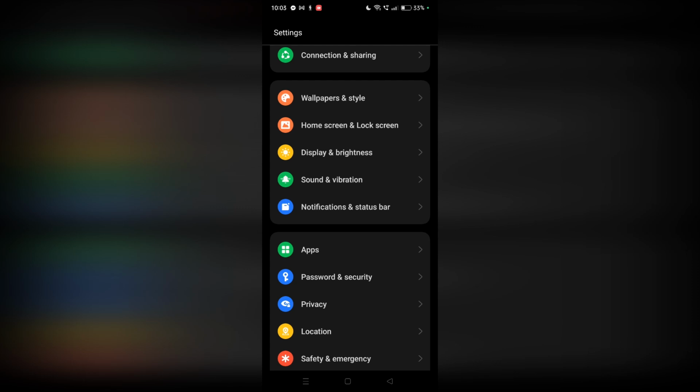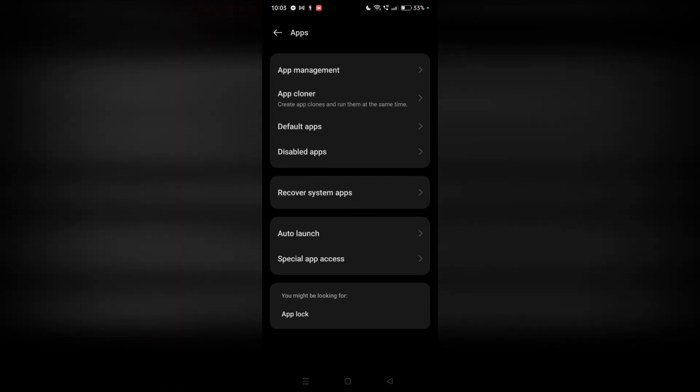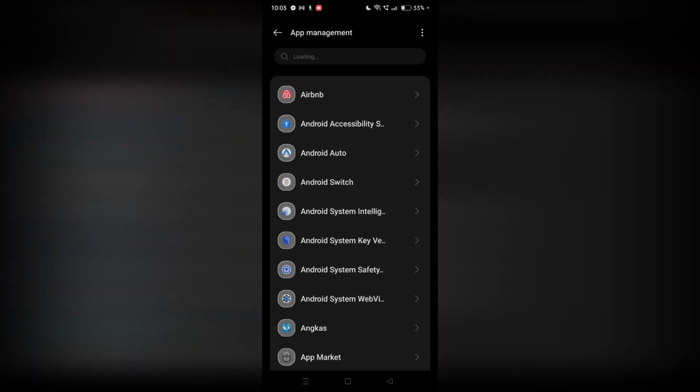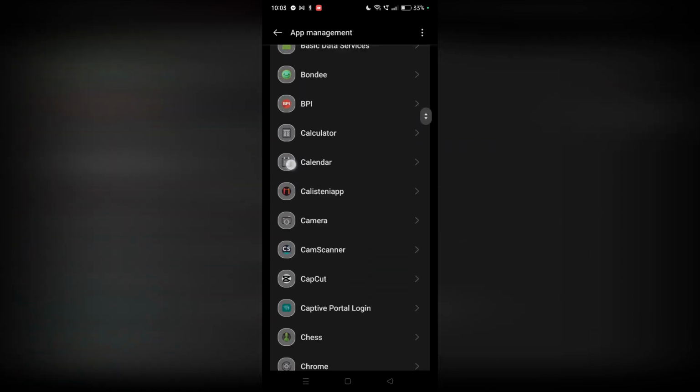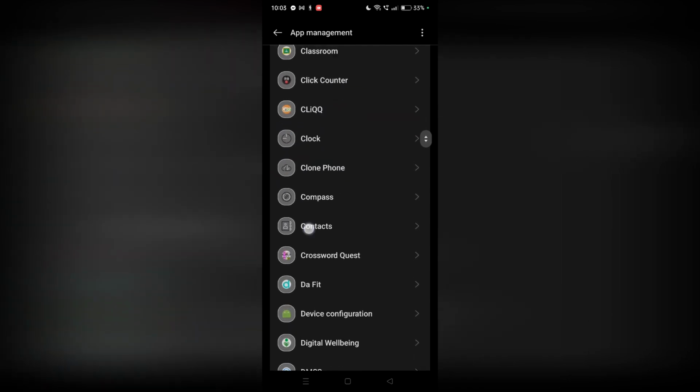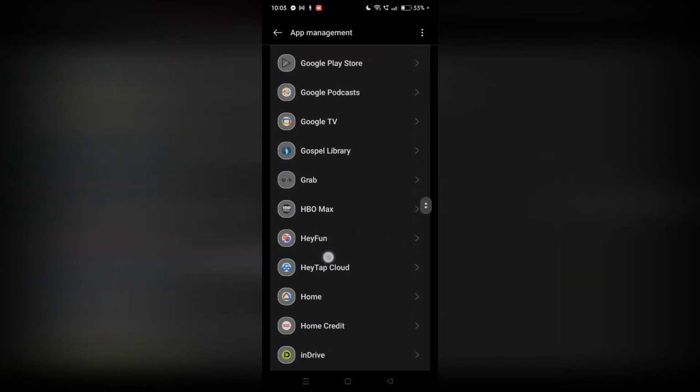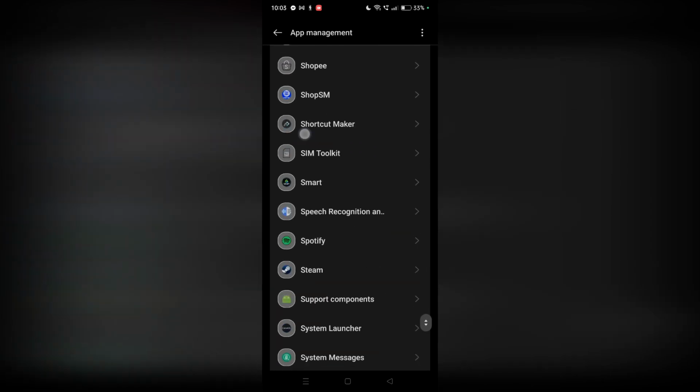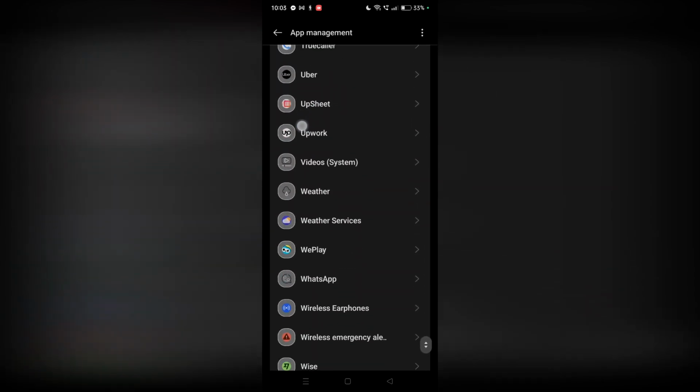Right here at our settings, we need to click on Apps. After clicking on Apps, click on App Management right here. Here at App Management, we just need to go down until we see the app. It's WePlay, so it's W, so it's going to be a little bit longer. WePlay right there.